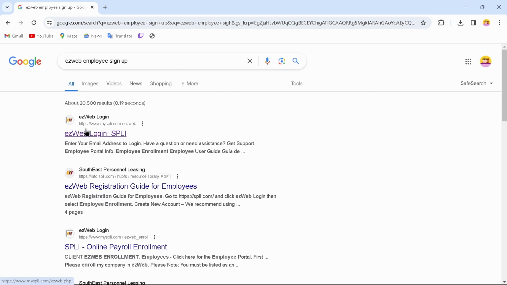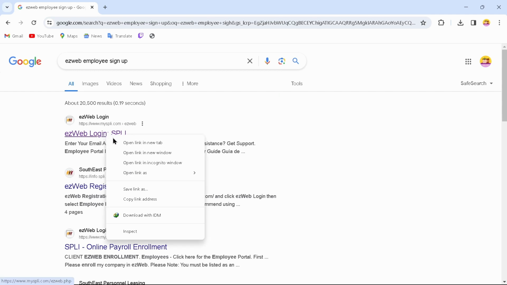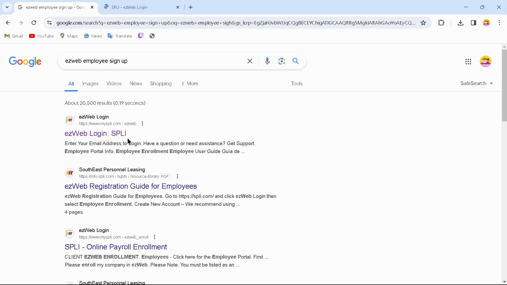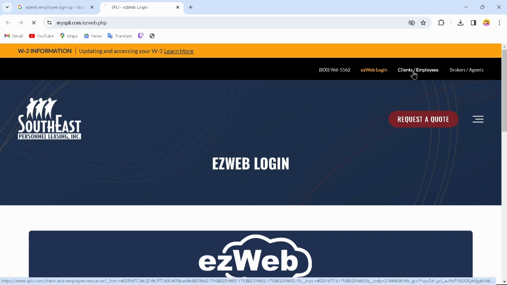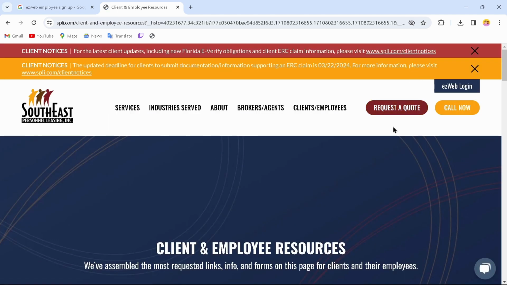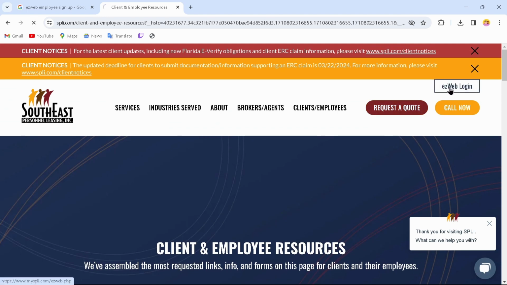After searching for that, you'll come up to this page where you can tap on the first option. After tapping on it, you will come up to this page. Now tap on client or employees, which is on the top right corner of your screen. After tapping on that, tap on ezWeb login.